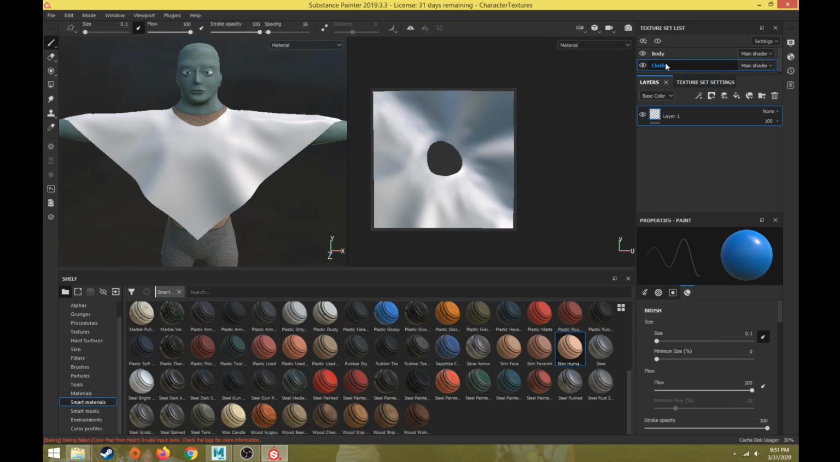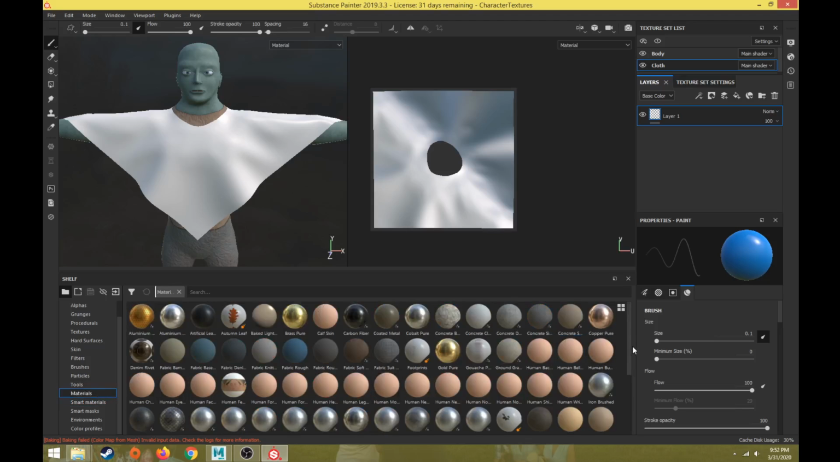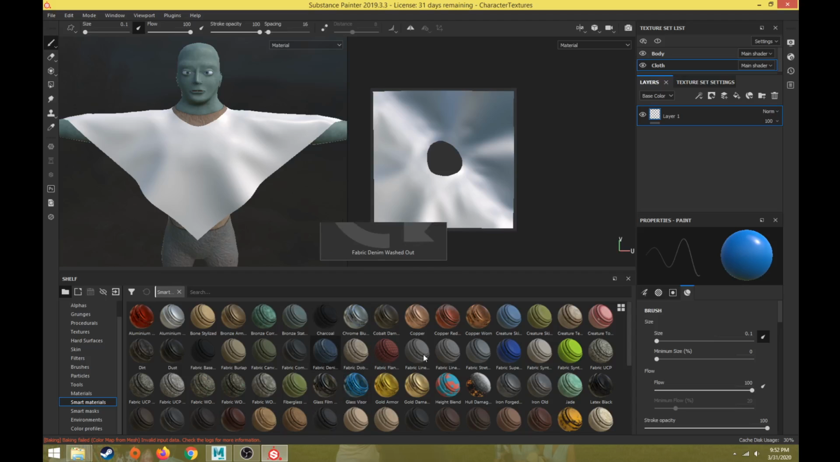So here's the cloth material. I can turn off my body if I want to, because I just want to see the cloth. But it's nice to see the body underneath it to know how this cloth is going to interact with it. So let's go find just a basic fabric. Let's go look at the smart materials for fabric. See what we can come up with.